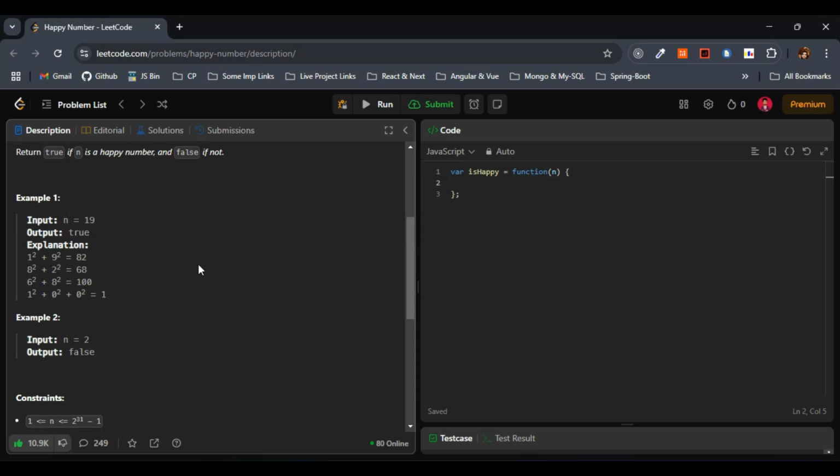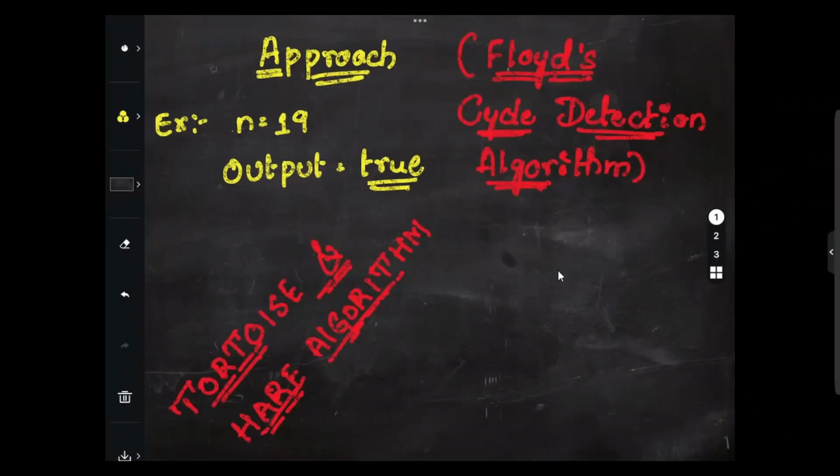So let's initially go with the approach. Then let's discuss the edge cases one by one, followed by the code, and finally let's discuss the complexity of the code that we have written. So initially, let's discuss the approach.